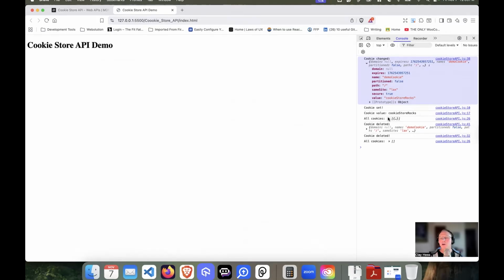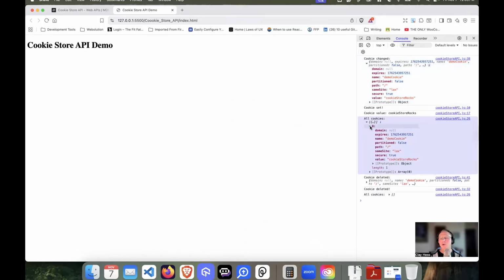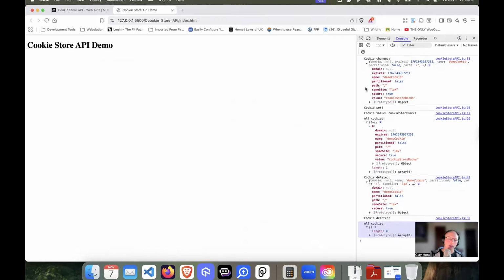The value is logged. Here is all cookies, which I only have the one that matches this one up here. And then I also have it where the cookie's deleted, and then I show that cookies are gone. So I create the cookie and then delete the cookie.